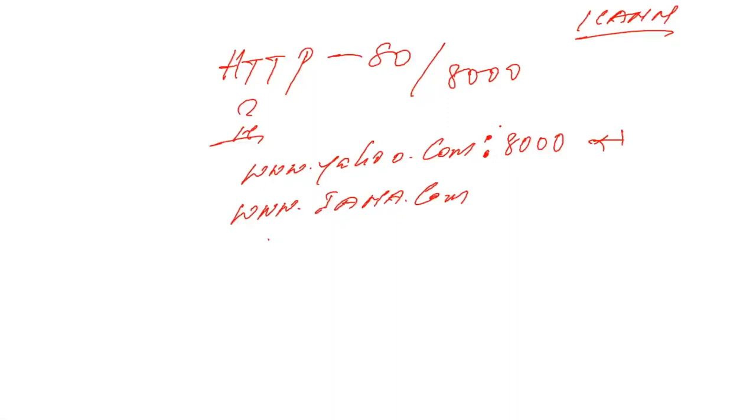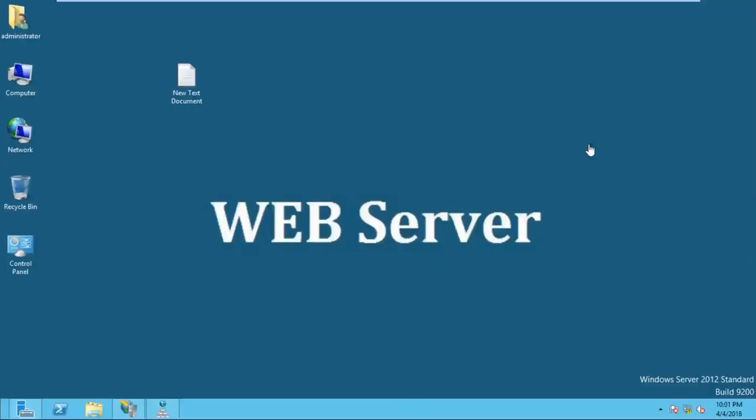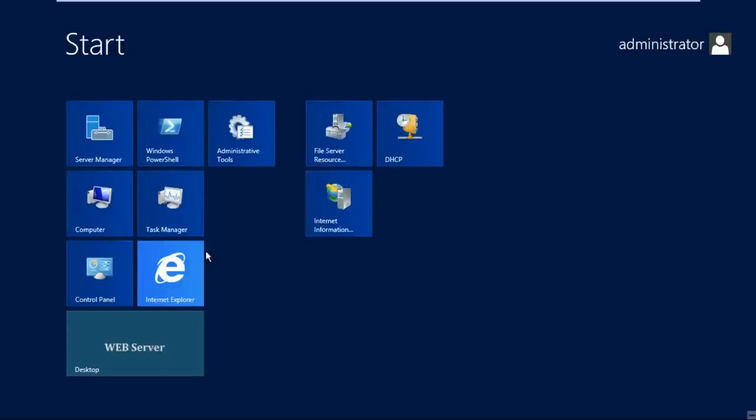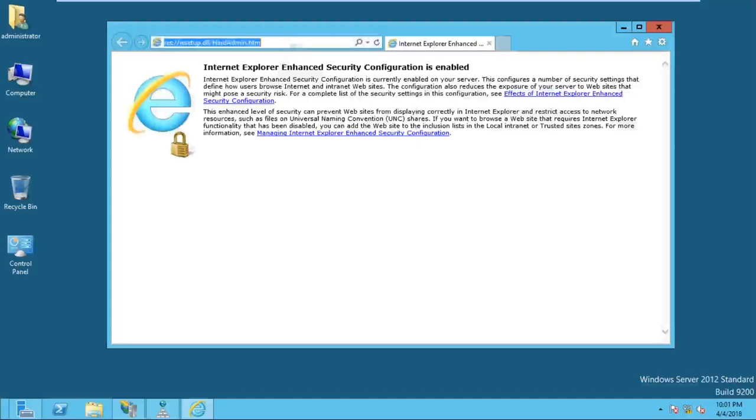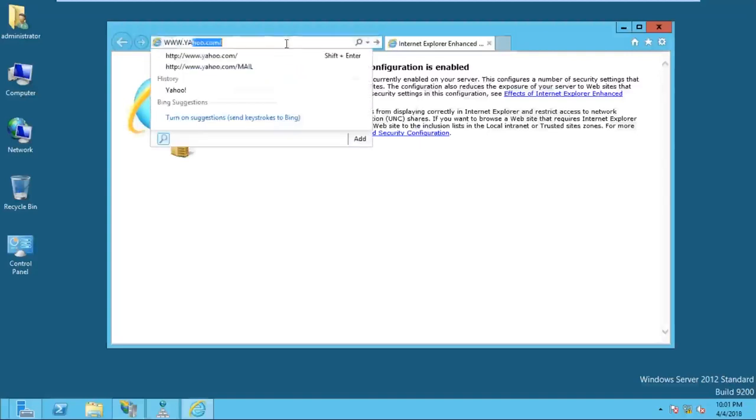Type www.yahoo.com:8000 and access the web page. Now once you press enter, page has to be displayed. Okay. Now see here, if I go to the browser here, if I type here www.yahoo.com, now tell me which page will open.